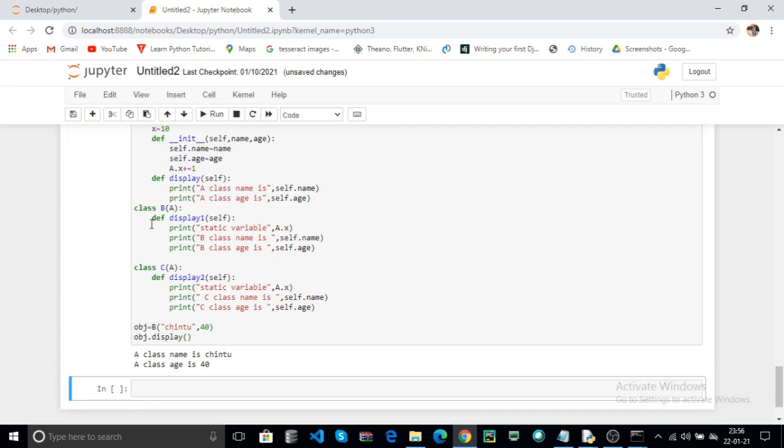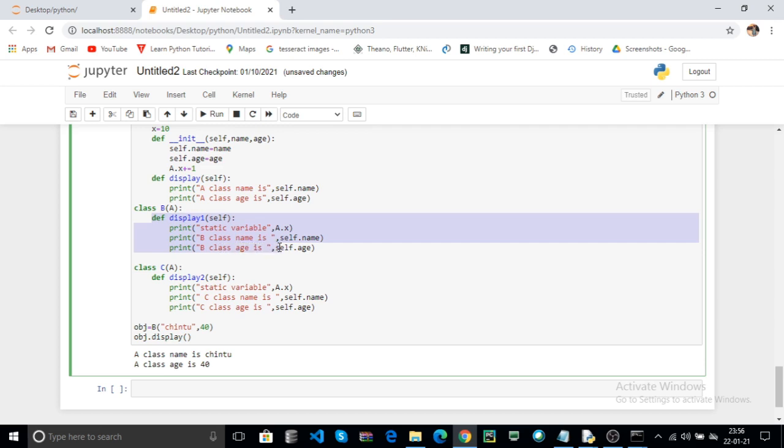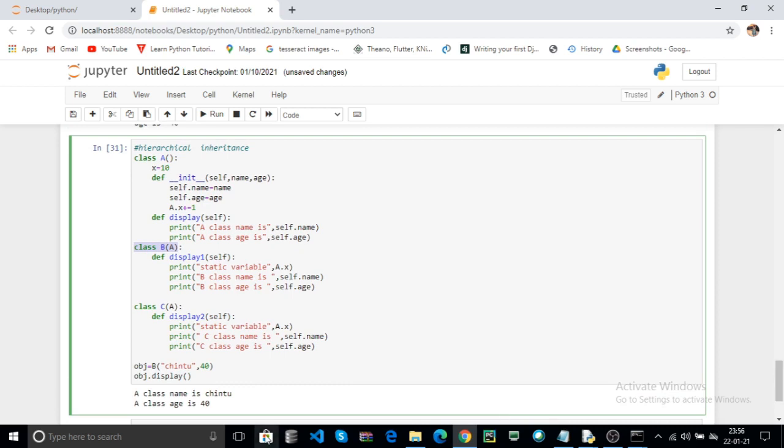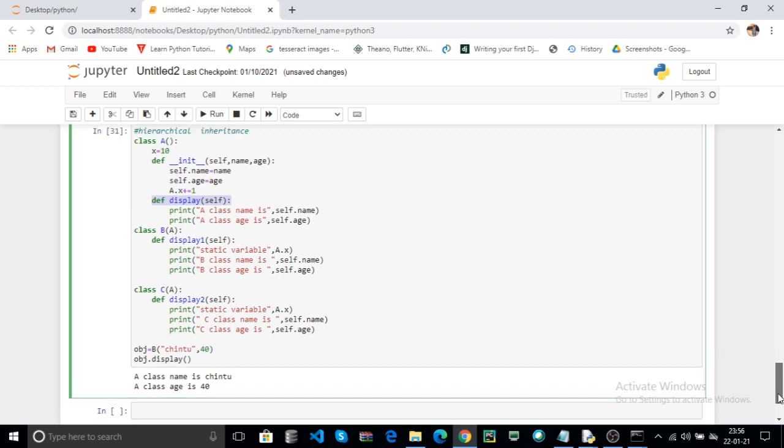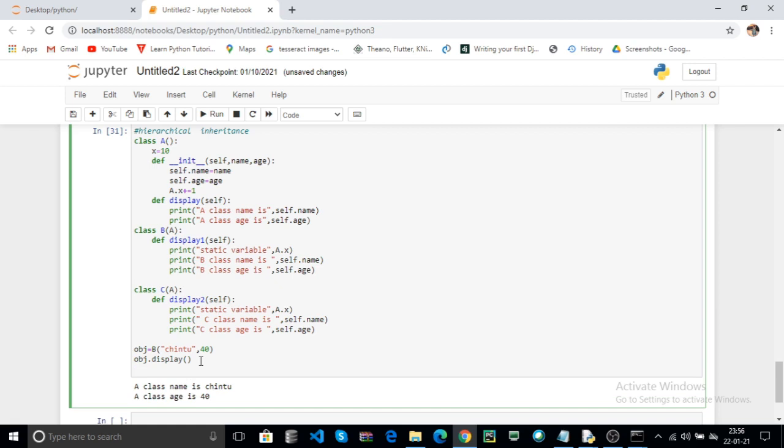Here B contains one display function. B is one class. First create an object for B. The object for B calls the display function. Here this is the display function. Now how to use class C and how to call the class object, that is a class C object, and calling the display function.